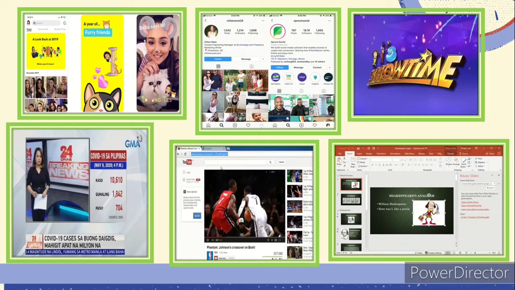What did you notice? Very good. Each example is a combination of media. Let us have another example of multimedia. Please take note of the media used in it.